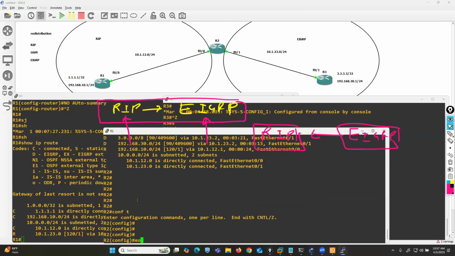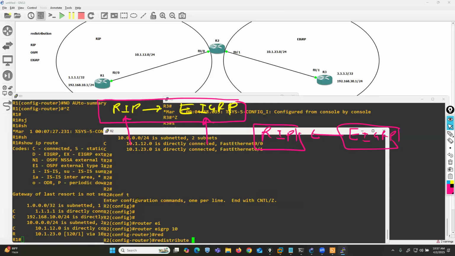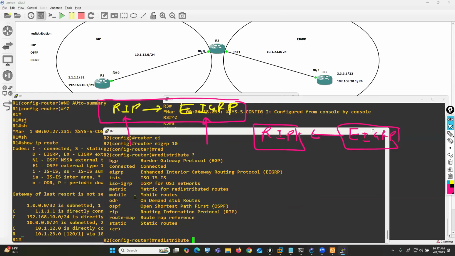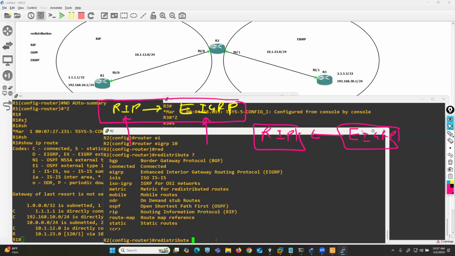So you can go to the EIGRP protocol: router eigrp, autonomous system number. And what is the command? The command is redistribute. Now you can type a question mark. You can select your protocol, for example BGP, connected, EIGRP; multiple protocol options you have. Right now, I want to redistribute the RIP protocol. So the redistribute rip command you can use.